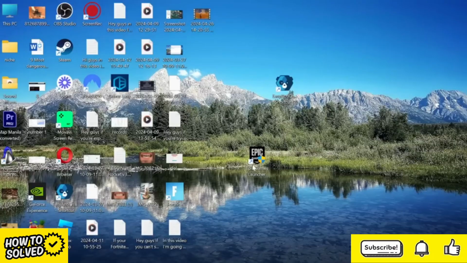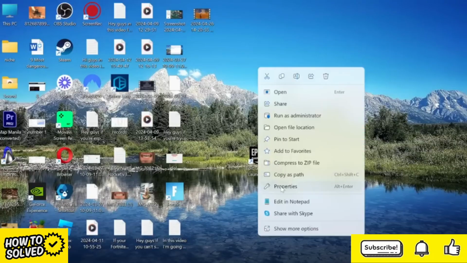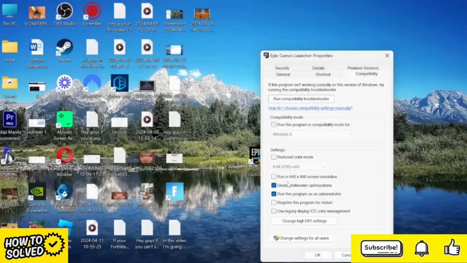Head over to your desktop and find the Epic Games launcher and right click this and come into properties. Then come over to the compatibility tab and ensure that you've got disable full screen optimizations and run this program as administrator checked. And then press apply and OK to save the changes.